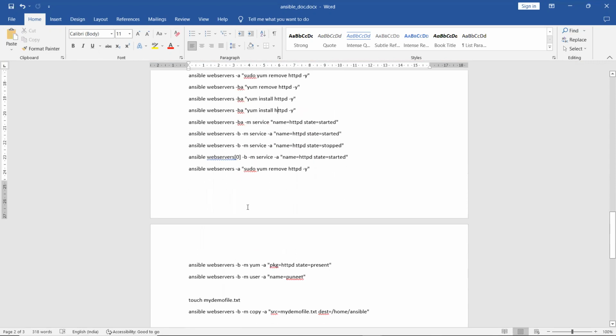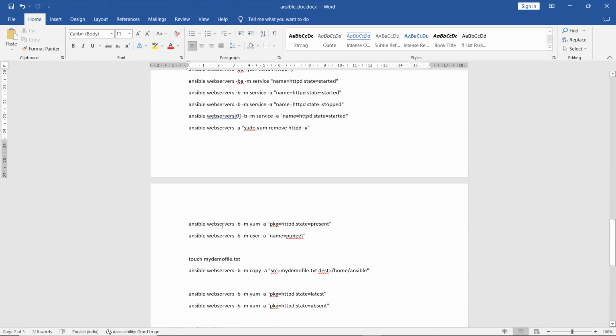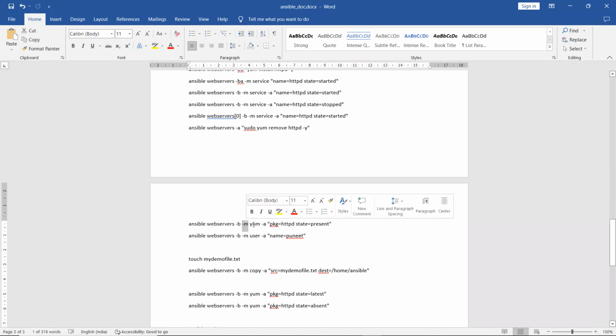But if you wanted to use the yum module, the command looked like this: ansible web servers -b -m. So -m is followed by the name of the module, that is yum. Then -a. For yum we had two parameters, package and state. Package contains the name of the package, in our case HTTPD, and state present means it will be downloaded and installed, and absent means it will be uninstalled.